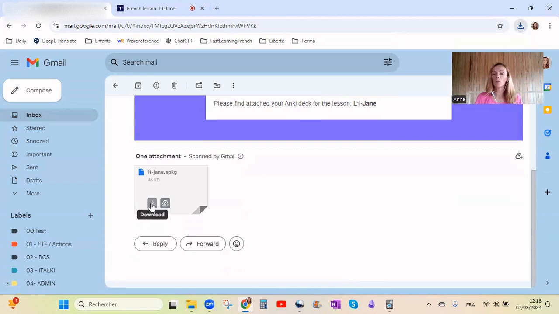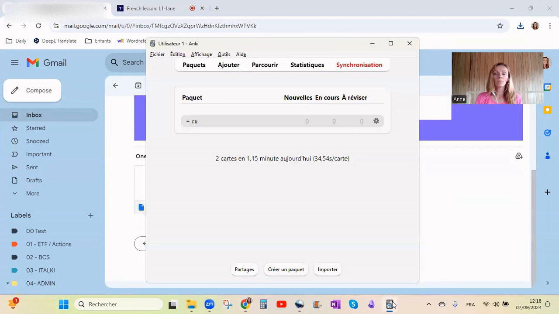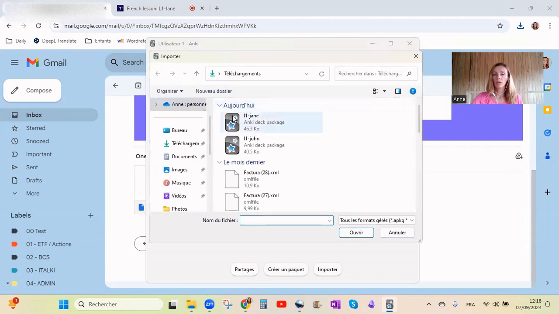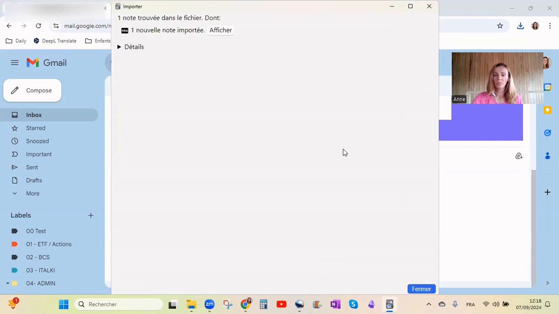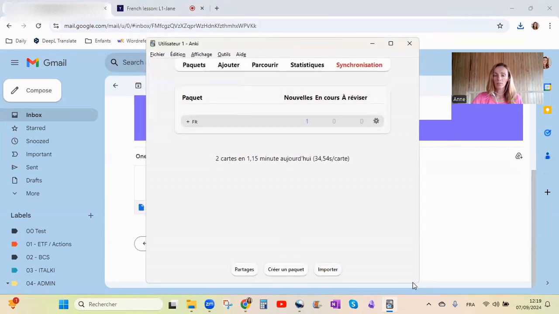So the first step will be to download the Anki app on your laptop. I have already opened it. So this is the main interface of Anki. And I will import the attachment I've just downloaded. I have here my lesson one for Jane. I open it, and Anki recognizes I have some phrases. Okay, so I will import. Here we go. And I can close the main page. Now I have my first deck available in my Anki app.